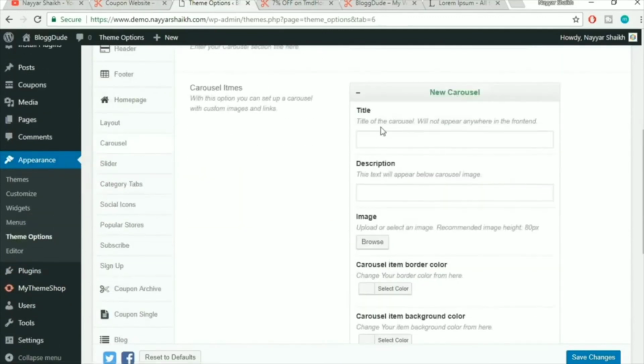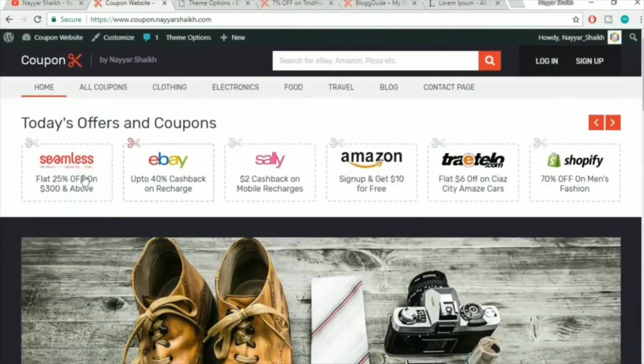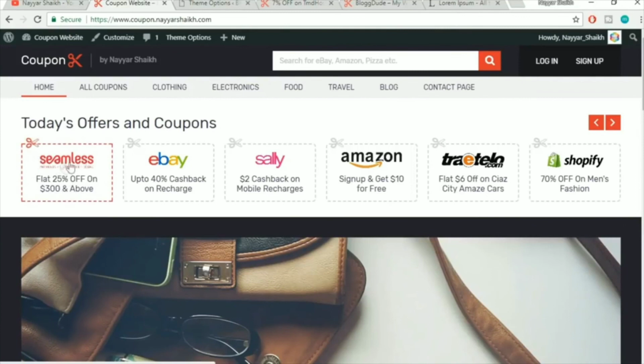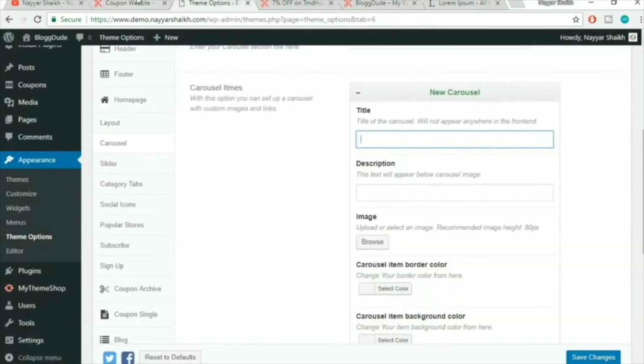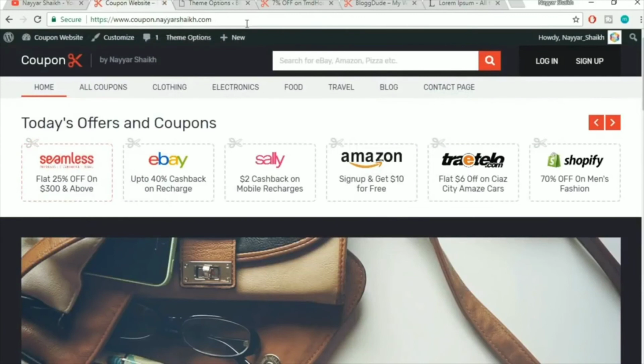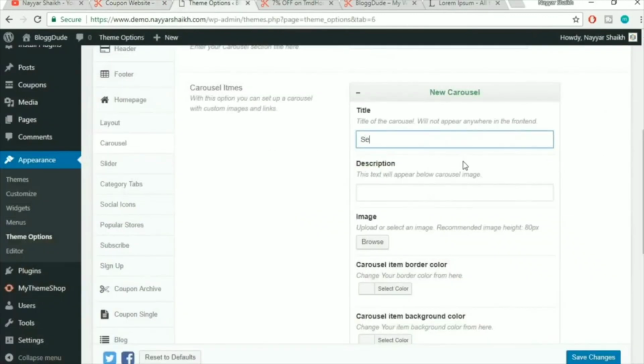So click on add carousel, title. Okay, so as you can see, the title is actually not displayed over here. We are displaying the image. The title is not displayed. So you can put in any title. For example, here it is Seamless. So what I'll do is I'll just type in Seamless. This is just for me. This will not be shown and visible to the user. This is just for me to remember the name of this carousel.